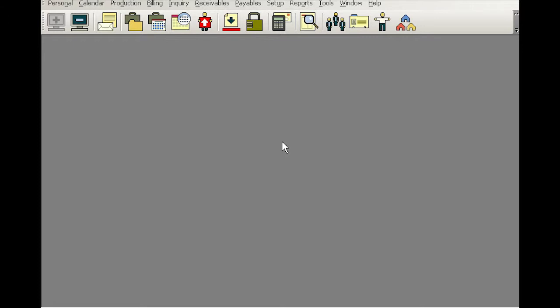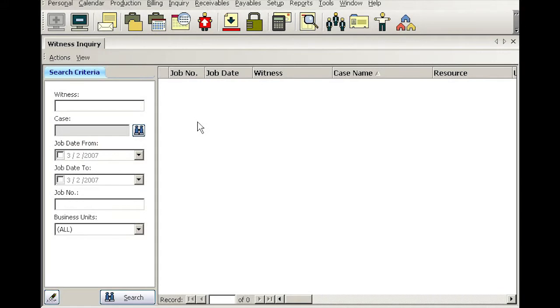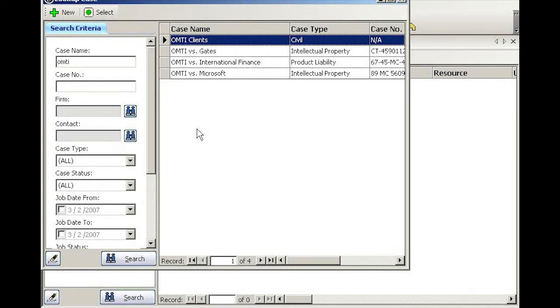So I'm going to go into inquiry, witness inquiry, because a lot of times when a client is looking for something, all they might know is either the witness name or the case they are working on. So I can type a witness name or any part of the witness name, or I can go in through a case. Let's say I click the binoculars button to look up a case. Let's say this is OMTI. I hit enter. There are several cases going on, and it happens to be OMTI versus Microsoft. So I'm going to go ahead and select that case.